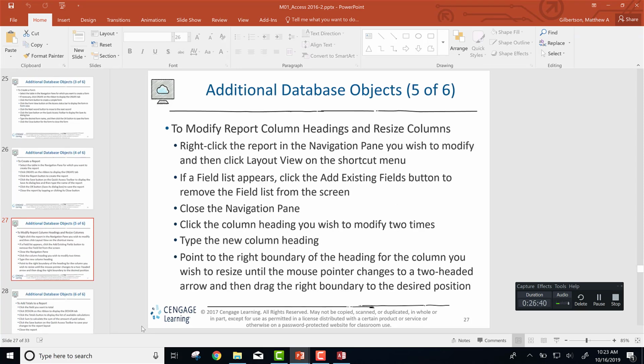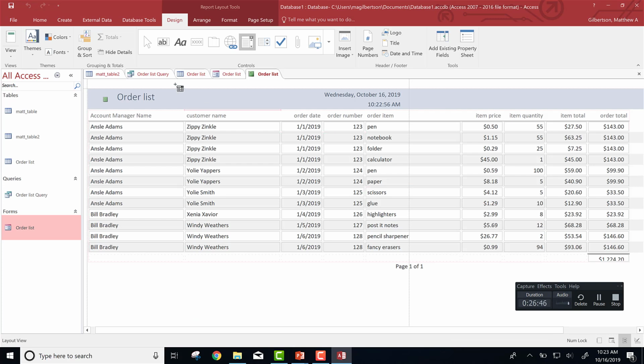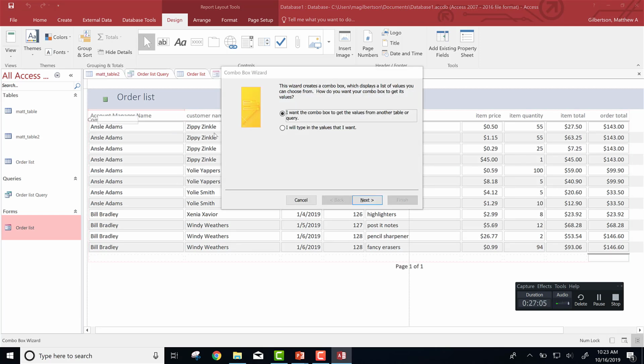Here are some of the edits we can make. So we can modify report column headings and resize the columns if we want to. So right now I am just in view mode. If I hit this pull down here, I can choose layout view, which will let me edit some of the stuff within my report here. So obviously this column is wider than it needs to be, so I can just grab and shorten up these columns.